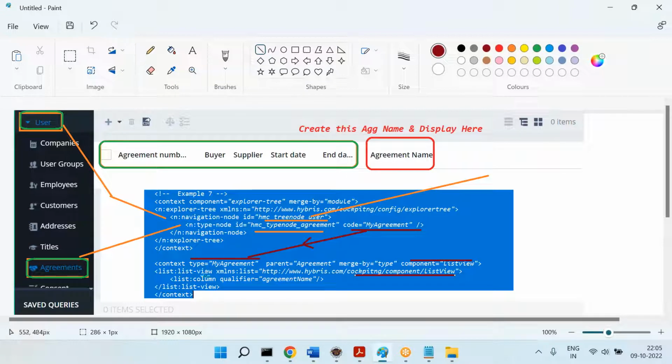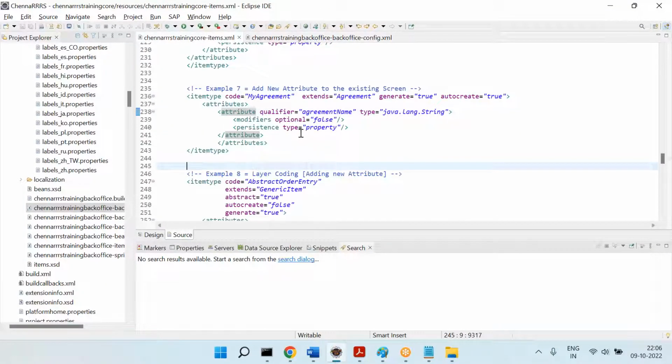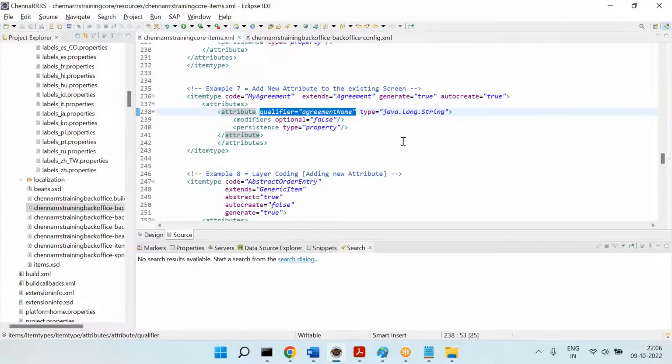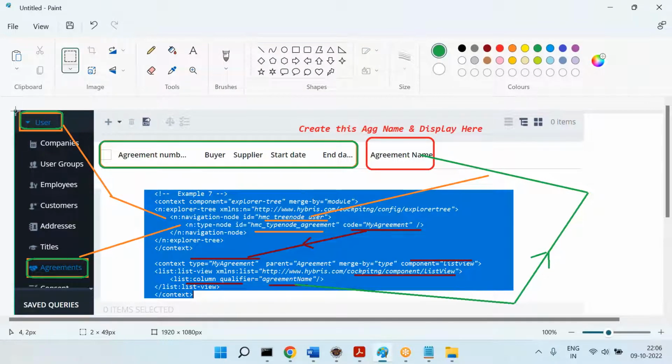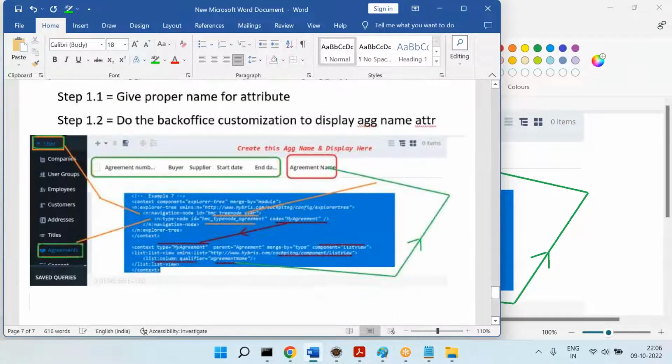Now here you need to create a column. So in that list view, create a column. There you can display the agreement name. So make sure you are giving the same name whatever you have here. This qualifier name as is you need to put here, so that this particular attribute list view will come in the results. Like this, you can also extend the existing one and create the list view for your attributes. This also you can practice. That's it. This is the code for this.